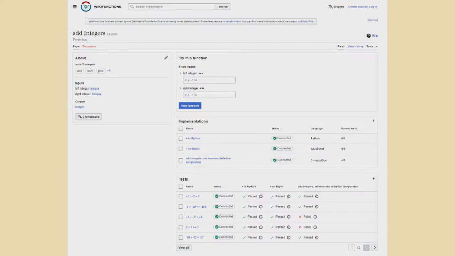Right here we have the implementations, which are the basic part. It's how the function actually works. Programming languages, we were talking about the world's programming languages. For now, we have only JavaScript, Python, and composition, which means that in case you have a complicated function, you can reuse other functions already existing on Wikifunctions to actually compose a function. In this case, this is very simple, so we don't need it, we have a composition, but I'm proven wrong from the very start. But anyway, usually simple functions can be composed into more complex functions.